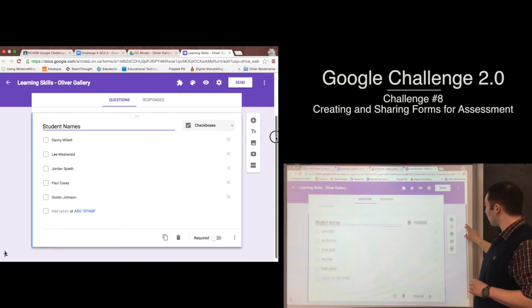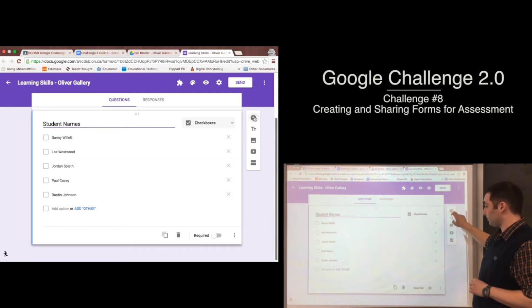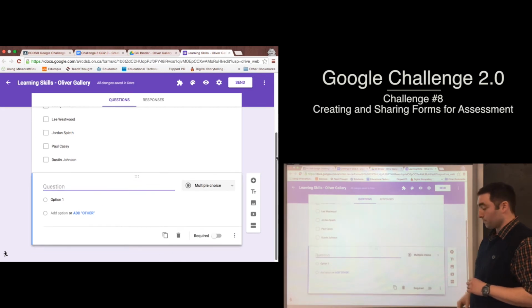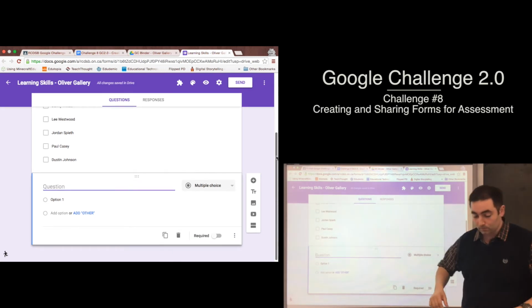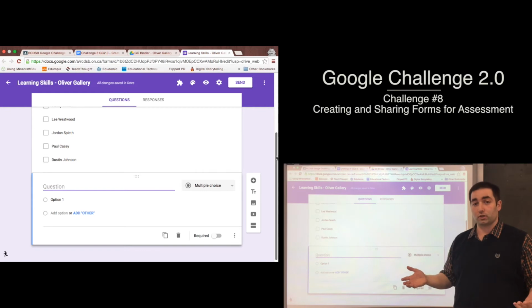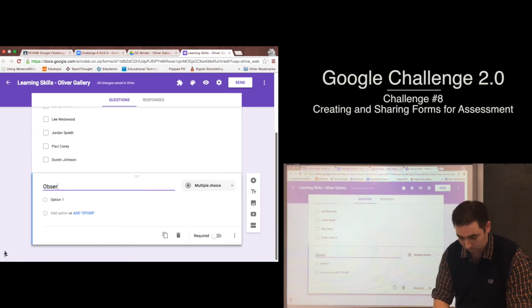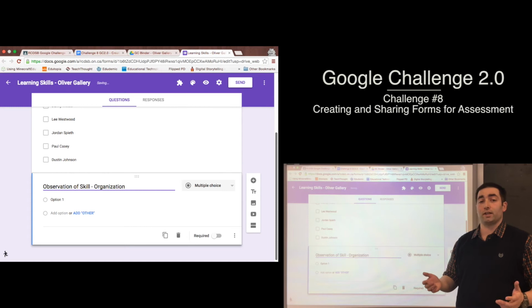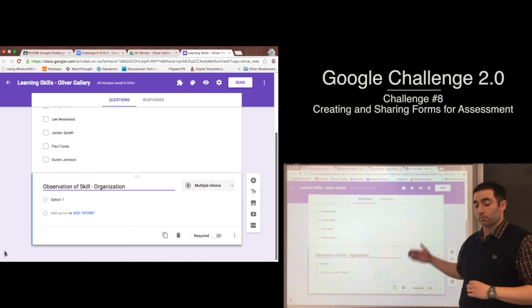So we're going to use the plus button on the side, and it will create a space for us to add a question below. The first question we're going to add is, which learning skill are we going to be looking for? In this case, we're going to be looking at organization. You are welcome to choose your own learning skill, but for the purposes of our form, this is what we're going to use.